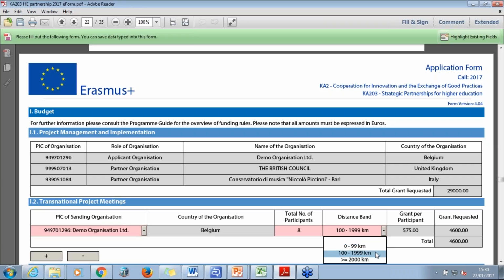Please use the European Commission's distance band when you are calculating this. The distance band that you choose will affect the grant that you have per participant. So just make sure that you select the correct distance band when you do that. If you select the incorrect one, it's too high, then we will reduce it as a national agency. So just make sure you check that with the distance band calculator.